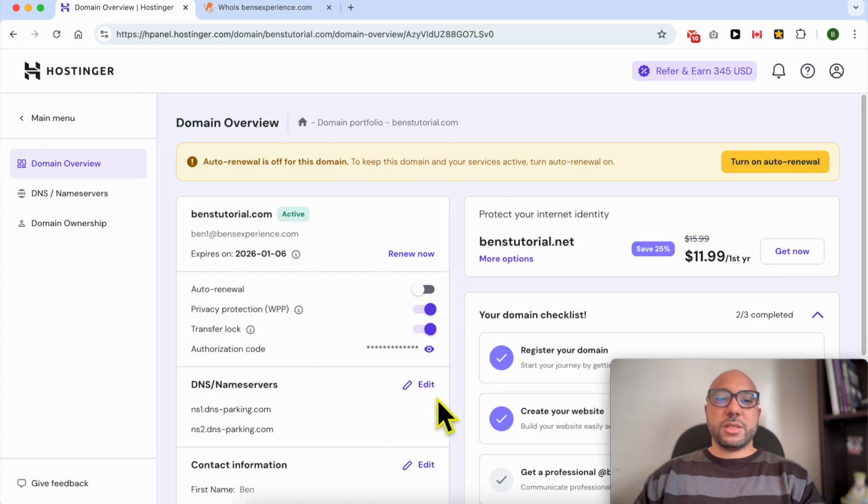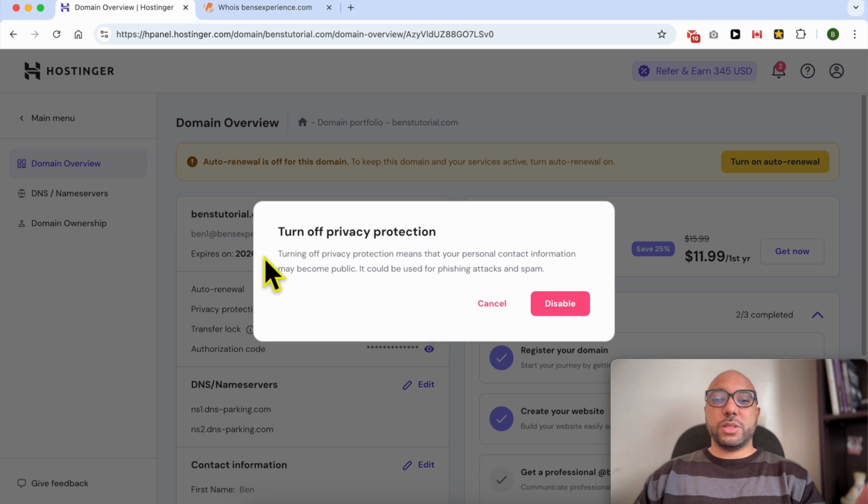And from this domain overview page, look for privacy protection. And next to it, as you can see, now it is enabled. So this means my information is well protected. If I want to make it public, just disable this option.